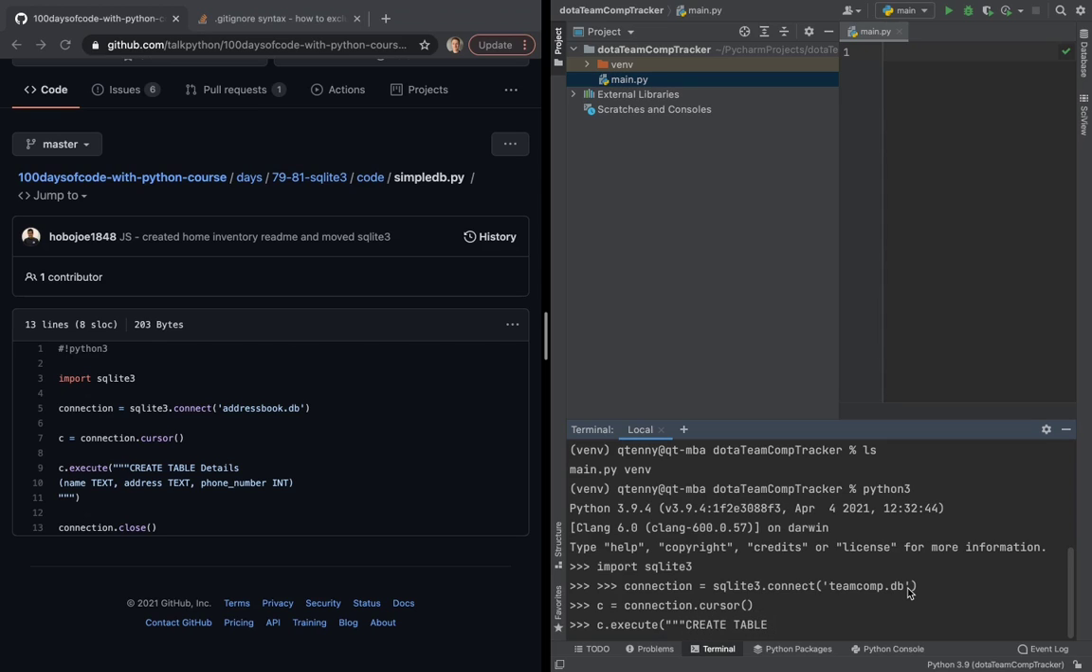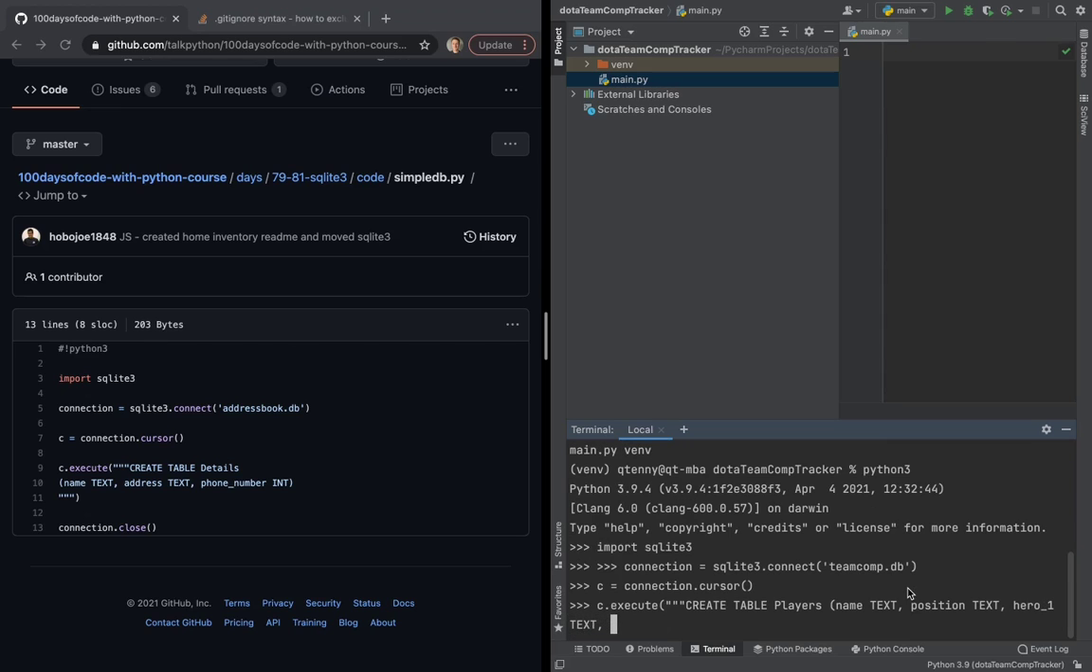So here, basically this is creating the first table in the database, which is players. Players is going to have, how many did I do? I did 5. It'll have 5 fields, so it's going to be name, position, and then 3 heroes that they play. Obviously, you can play way more than 3 heroes. Most people probably play like 7 to 10, but just for the sake of simplicity, I decided to limit it to 3.